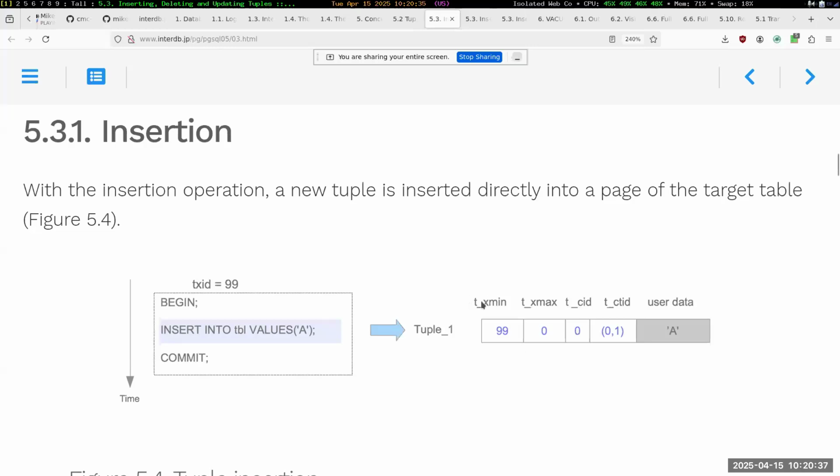So I mentioned that this txmin variable right here is a 4-byte number. And 4-byte numbers, 32 bits, can store relatively large numbers, up to 4-ish billion in size. A 32-bit number can store about 4 billion numbers. And so in Postgres, you can have about 4 billion transactions.